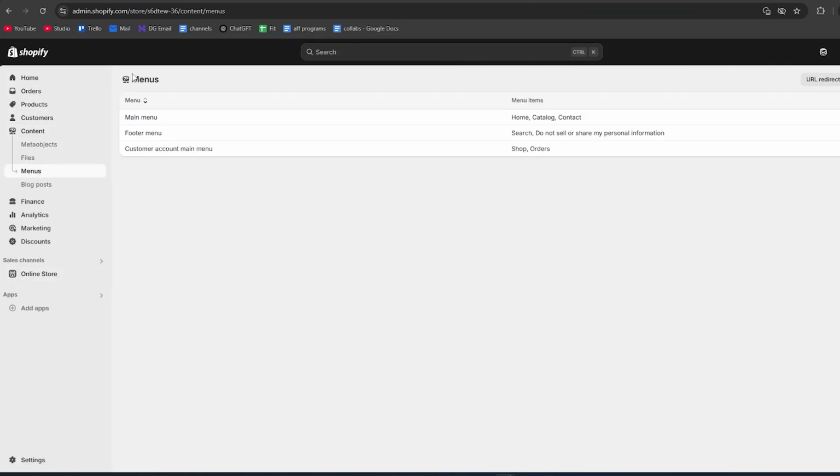Now on the menu page, you'll see three default menus: the main menu, the footer menu, and the customer's account menu. The main menu is what appears on the top of the screen, and the footer menu is what appears at the bottom of the screen. The other menu is just for clients checking out. Now let's start with the main menu, so I click on main menu to edit it.